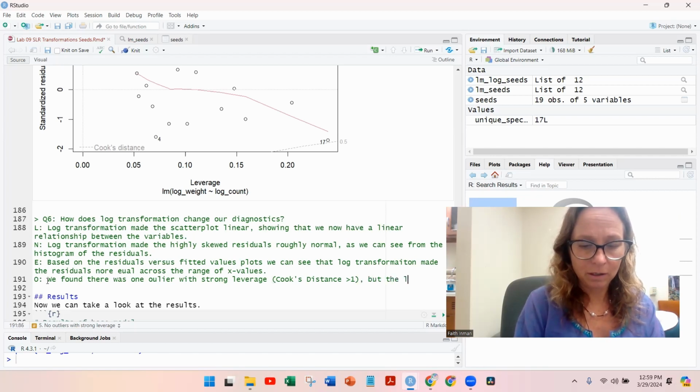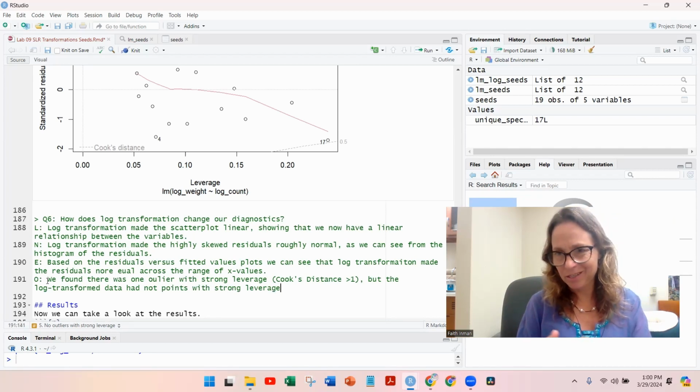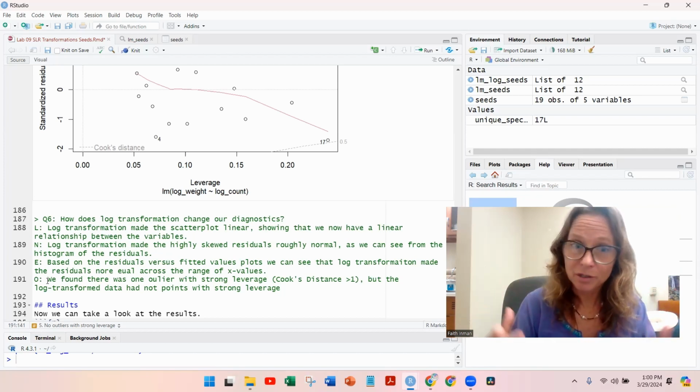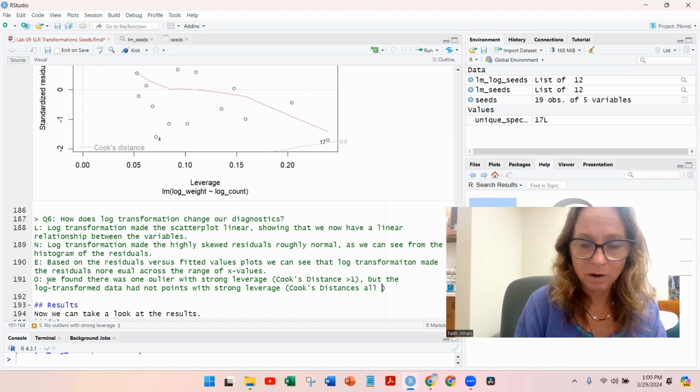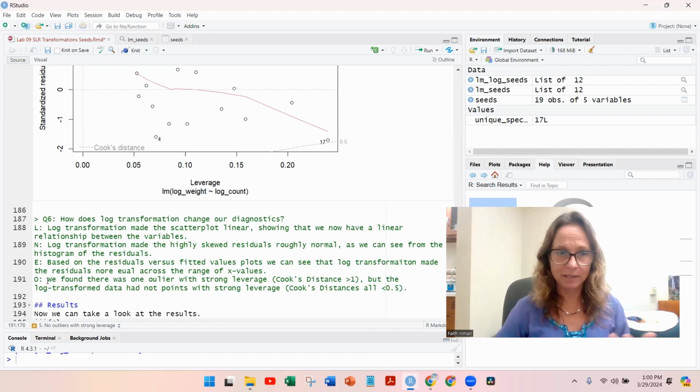But the log transformed data had no points with strong leverage. I mean, you could make this like a prettier sentence. I'm just putting it out there so you can see, this is how we test that assumption, right? With strong leverage. And then you say, okay, the Cook's distances were all less than 0.5. Great, cool. So that's how you can answer that question.